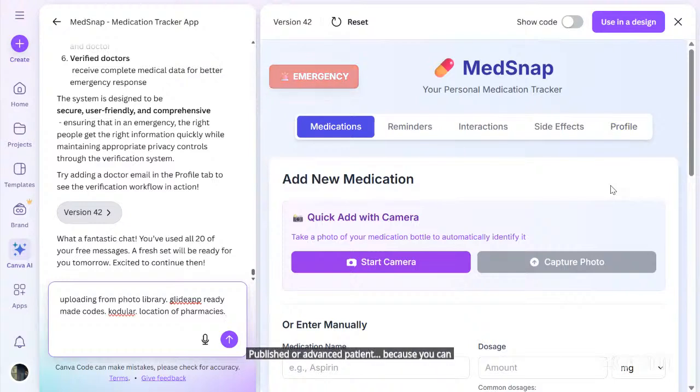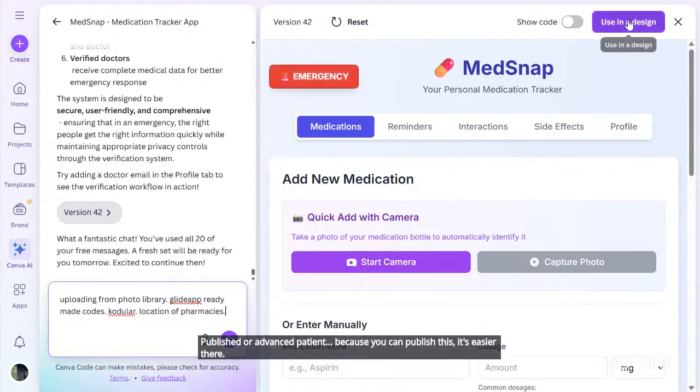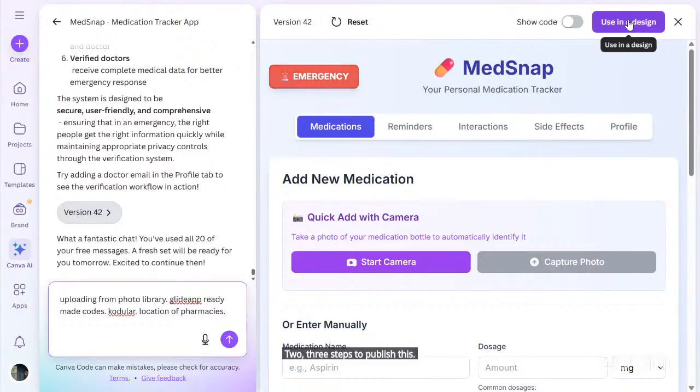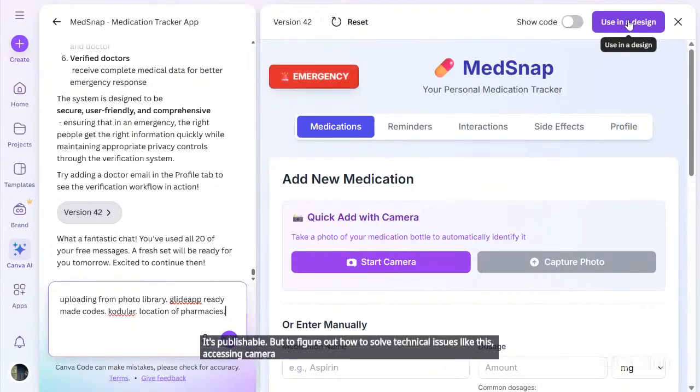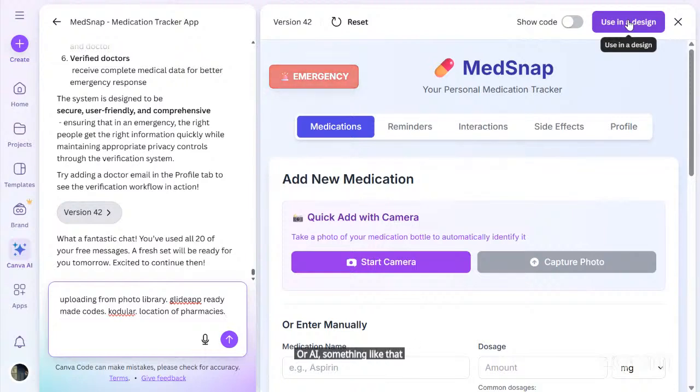Because you can publish this, it's easier. There are 2-3 steps to publish this for, not for Apple, but for Android phones. And it can be accessed online, so even Apple users can use their phone to access it. It's publishable. But to figure out how to solve technical issues like accessing the camera, or AI, then you may need to go further with other tools, or you may hire someone who has knowledge of the coding part.